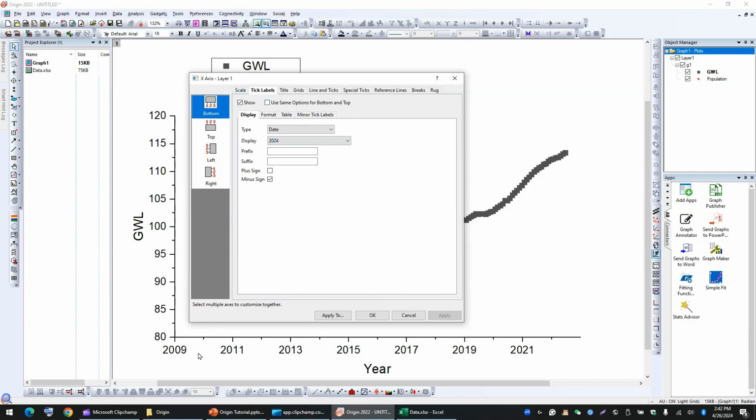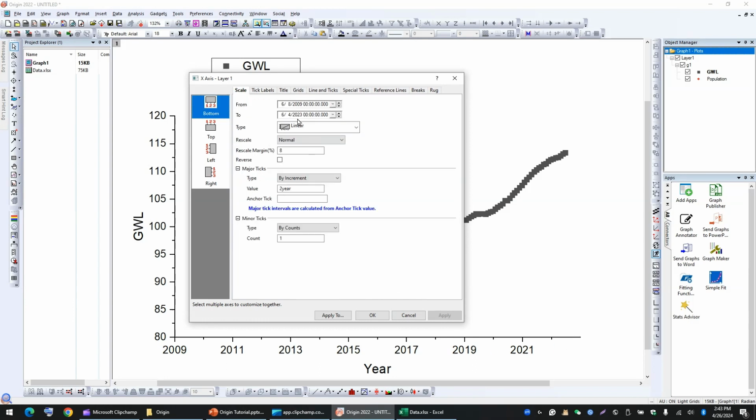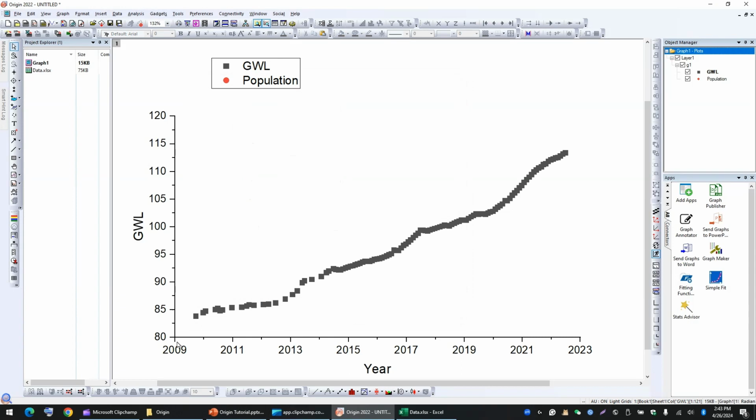So now we can only see the years, but this date or this year is missing. So I will make some changes in here to just make it appear that the right hand side should have a date in here. So let's try to change these. Yes, so now the values start from 2009 and go up to 2023. So now this looks okay. So now let's change the symbols.